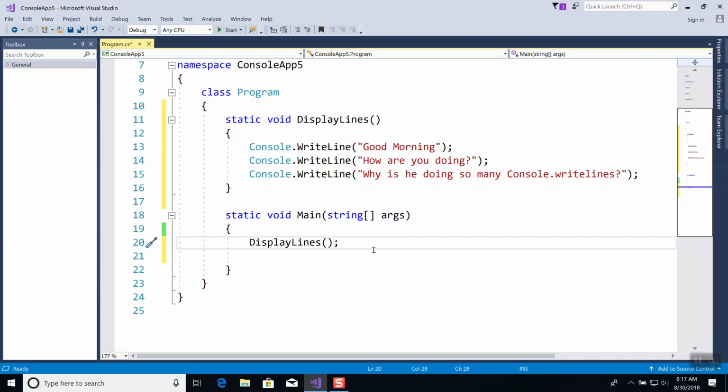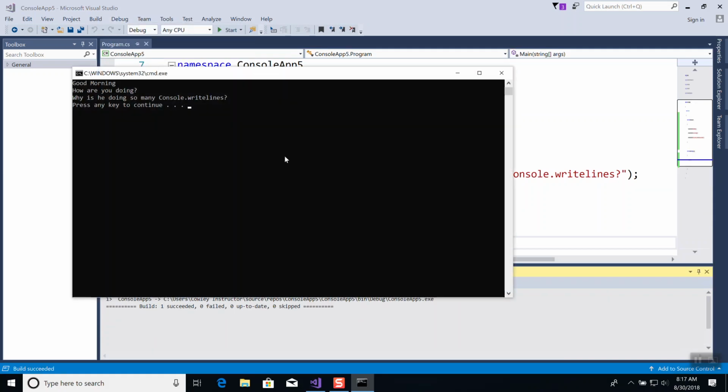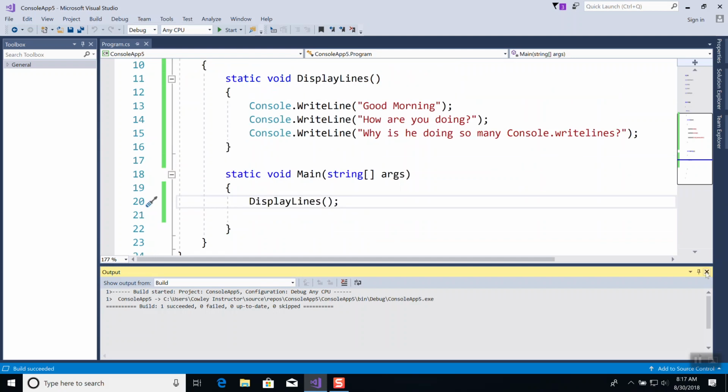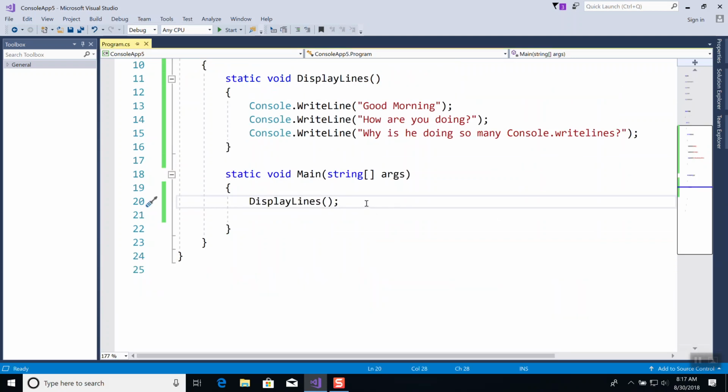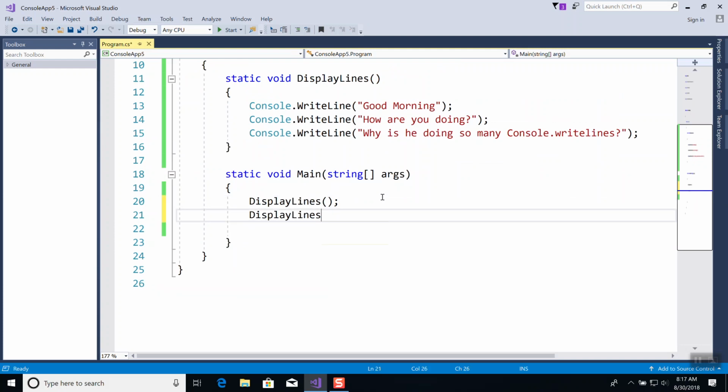And now if we run this, you do debug, start without debugging. You see it prints the three here. Now, originally I printed it 3 times, didn't I? So now I can type display lines over and over.